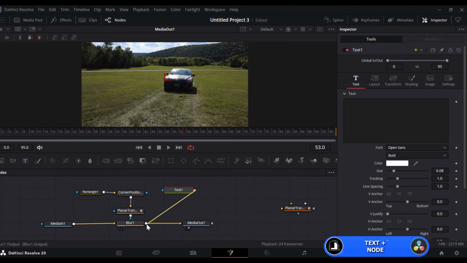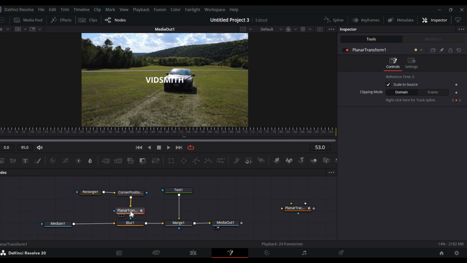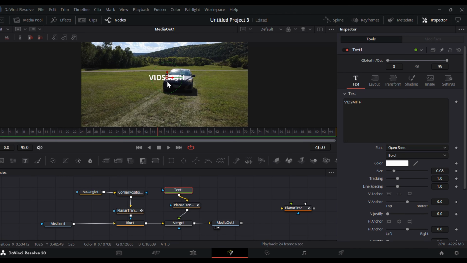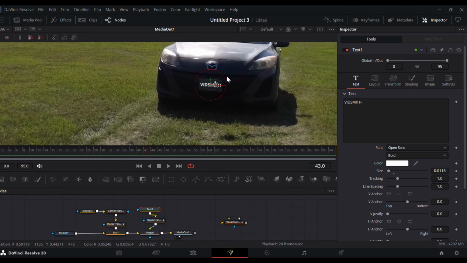Now let's talk about adding the text. It is very simple, just add any text as we add it normally. Copy and paste the same Planar Transform node. Add it after the text node, and adjust the location and size of the text. And it's done.